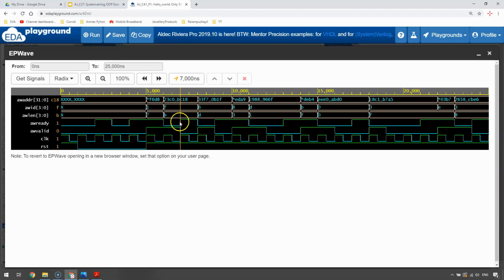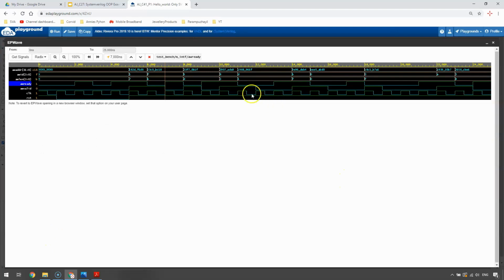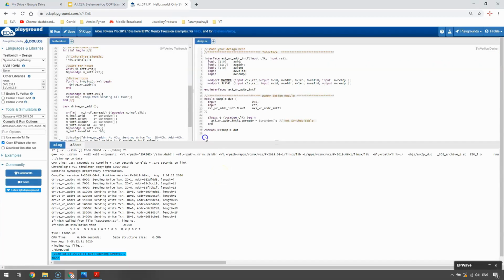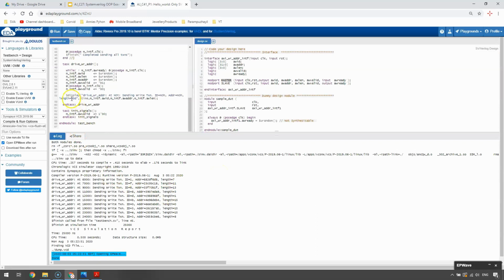So here it is waiting for 1 clock cycle for the ready, and here is again 3 clock cycles for the ready. So just to show you all the transactions, I am just zooming out. You can see that all 10 transactions are driven into the interface. And also have a look at the log file here. It is printing whatever we have added in the $display. There are 10 display messages here, you can see.